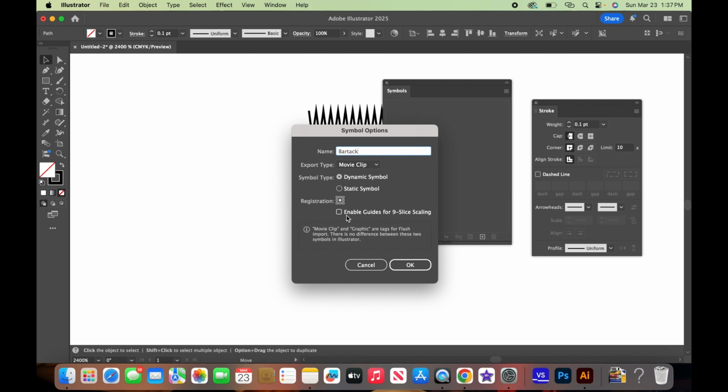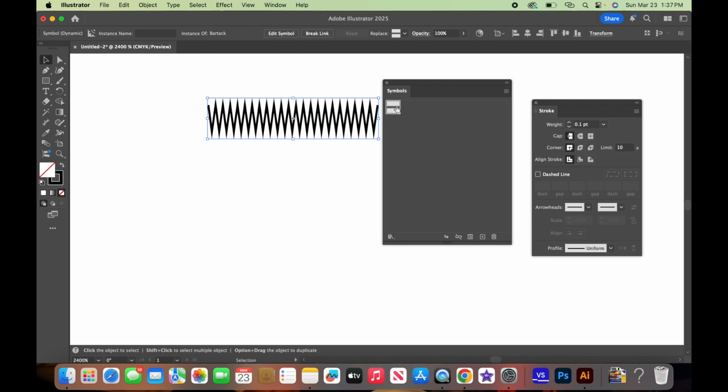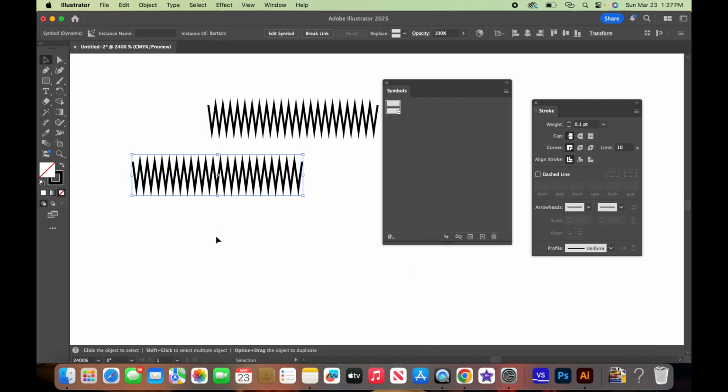So after you have your Bartack, you leave it as is. You click OK, and it becomes a symbol. So now I'm going to slide out my Bartack, and it's there. So I'm good. I'm Gucci. I can have it for whenever I need it.